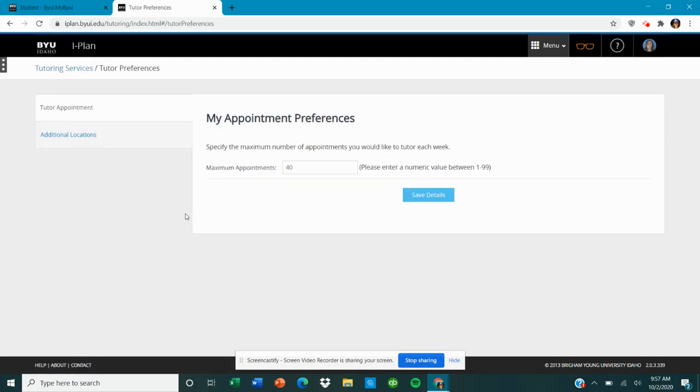And then tutor preferences is the last one. This is just however many hours you're willing to work. So if I'm only willing to work 5 hours, then I'll just put that, and that will be however many hours people can sign up for.